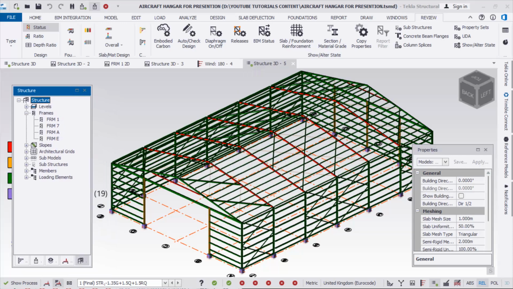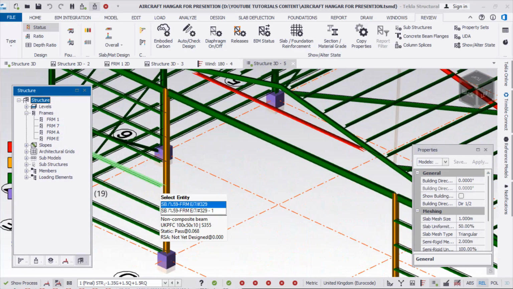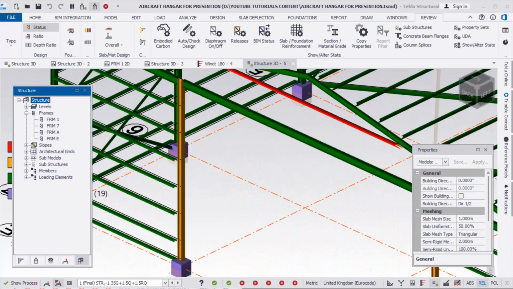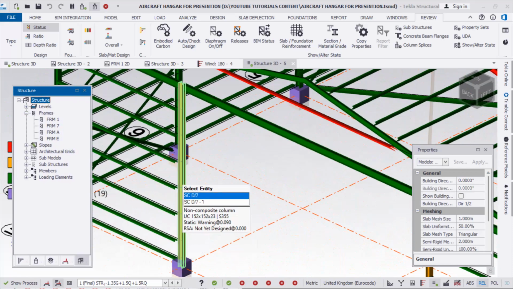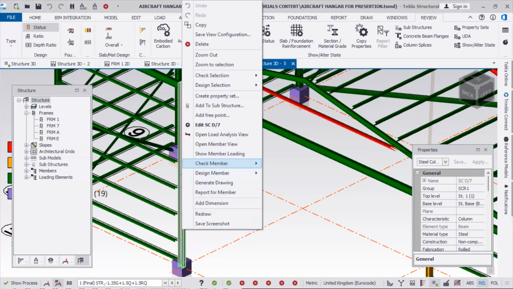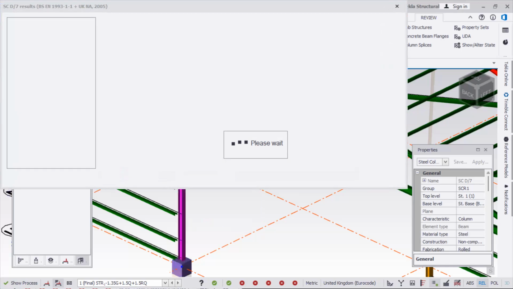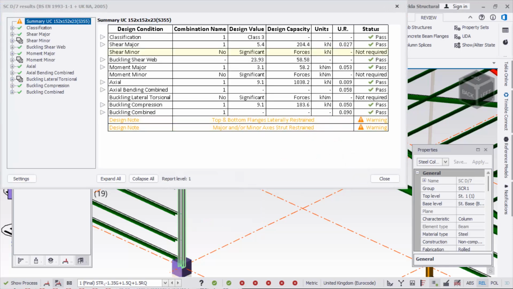We have a warning. What you should understand is that that's not a structural issue. It's just that the software wants you to give some attention to that member. Let's just open this, and we get to see check member, and you can see here the column has passed all the checks. The shear major is okay, the shear minor is okay, the moment major is okay, the axial design condition is okay, the buckling lateral torsion is okay. Actually, it's not required in this case. We have buckling compression, it's okay. Everything is okay as per this status, as you can see.